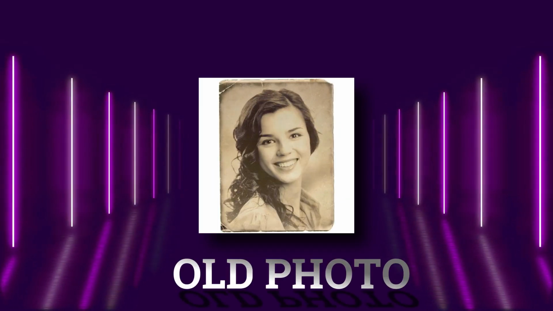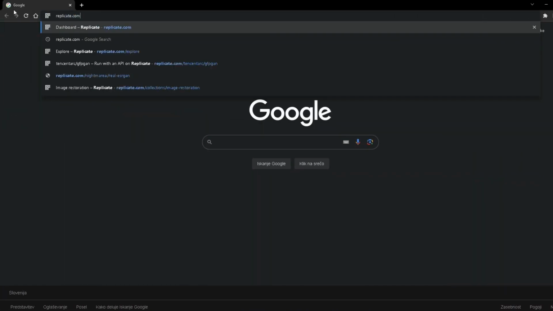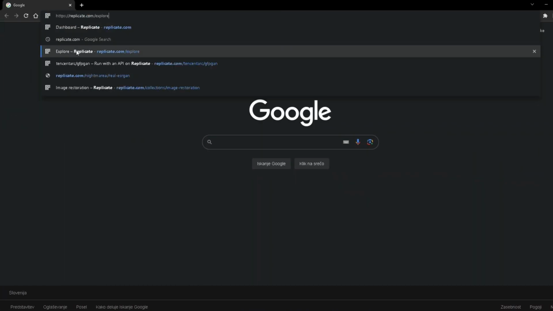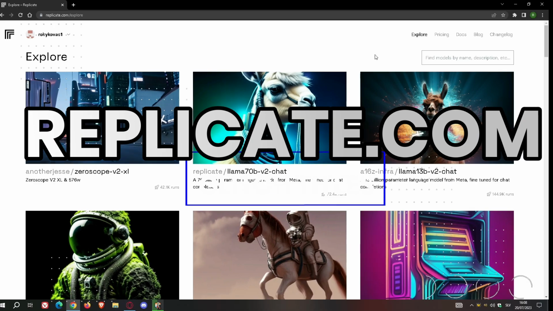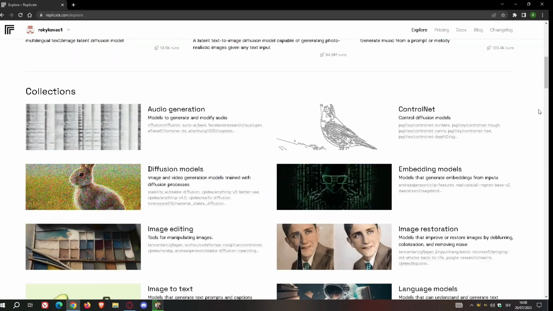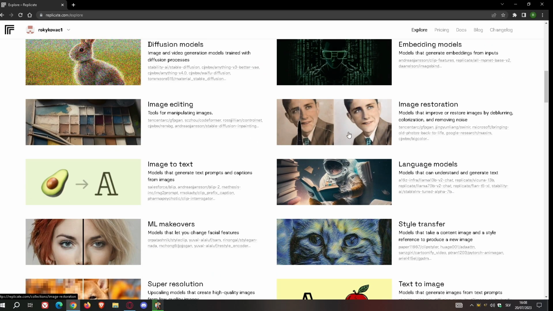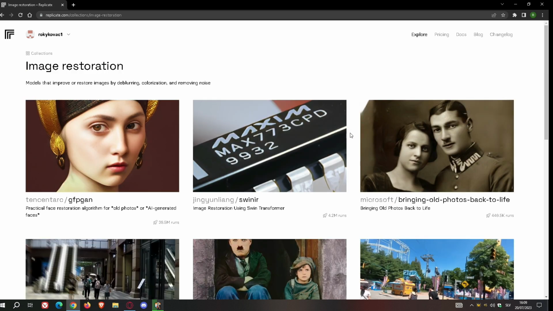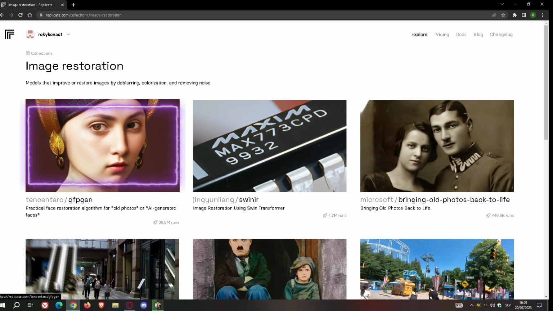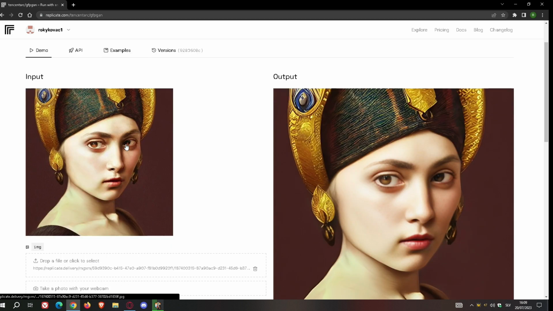Let's say you have an old photo, like this one, and you really want to restore it. Well, what you can do is head to this amazing website called replicate.com. If you scroll down and select image restoration, in here you get a bunch of different options to restore images. And for my testing, the first one over here does an incredible job at editing and restoring old pictures.